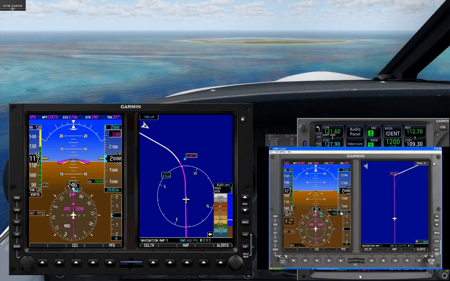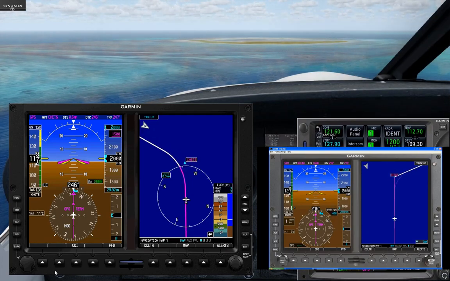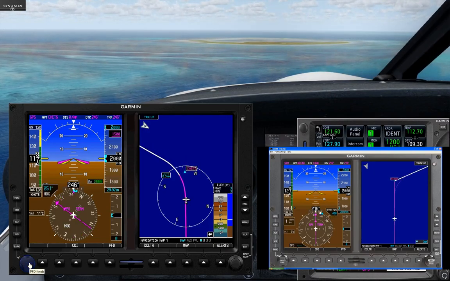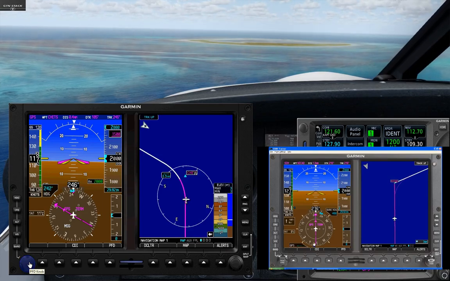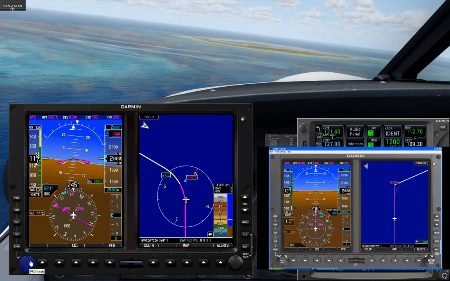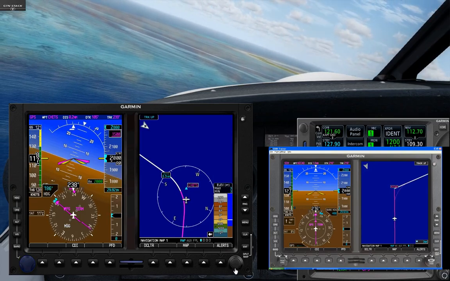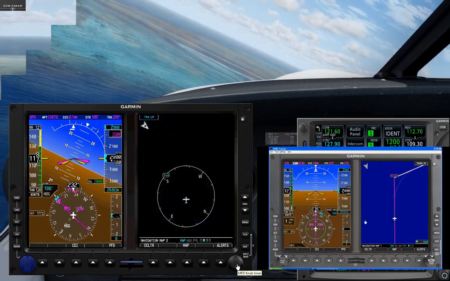I have my barrel minimum set for the approach, and that's right off of the approach plate. My CDI is currently in GPS mode. I have the autopilot set in this instance to GPS mode. You see that we're arriving at the waypoint NICAD.